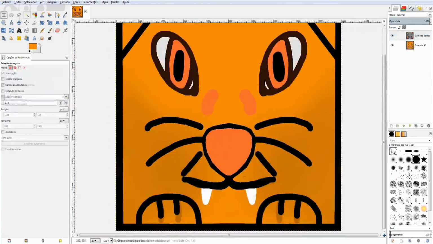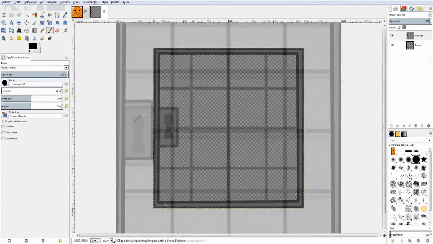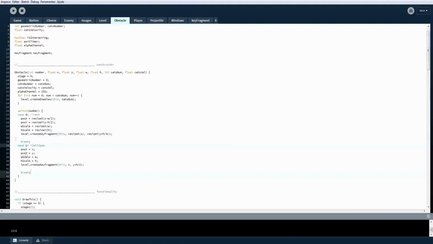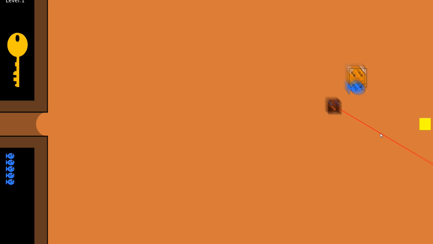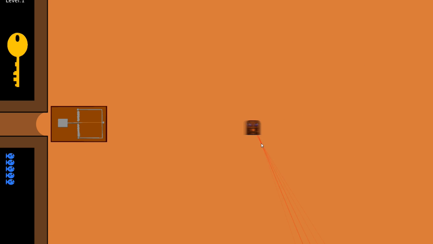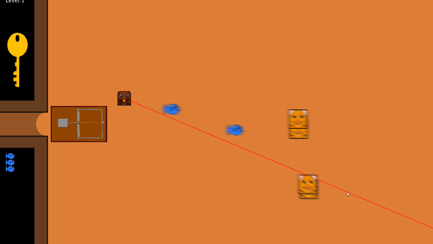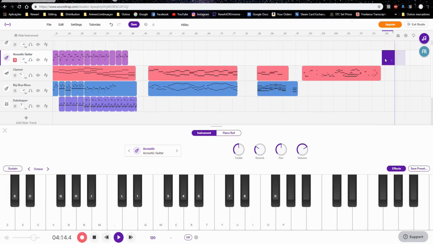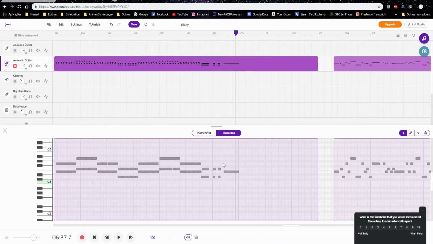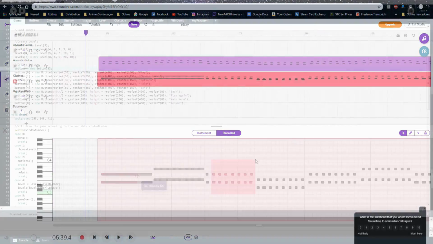Then I drew some stuff, a mouse, a cat, the cage, cheese and other stuff, with GIMP software. Pressing E, you can interact with the obstacle. If you right-click, you can show or hide your aim. Left-click, you can shoot fishes. With Soundtrap, I composed some music, and I also created some effect sounds.